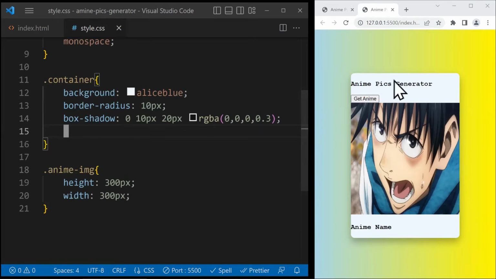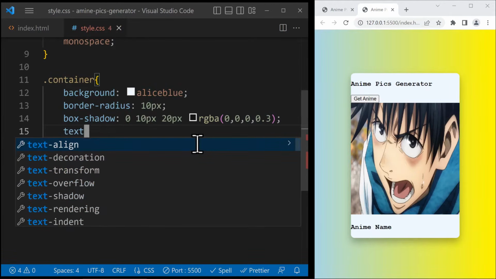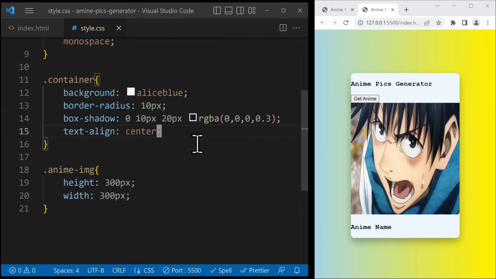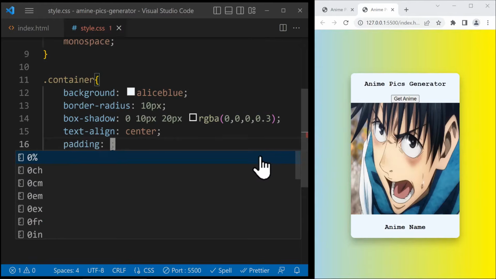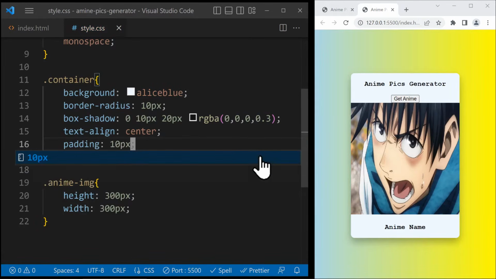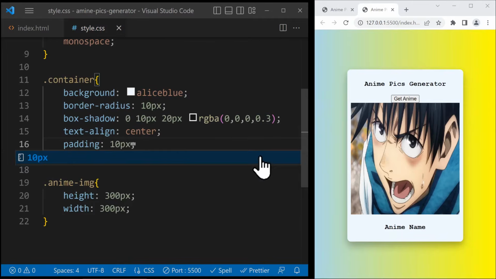To center all the text within the container, we can apply Text Align Center. This moves all the text to the middle. Next, we should add some internal spacing. This creates space between the container's border and the elements inside it. We are adding some internal spacing with a padding of 10 pixels. This creates comfortable breathing room between the container's edge and the content inside.